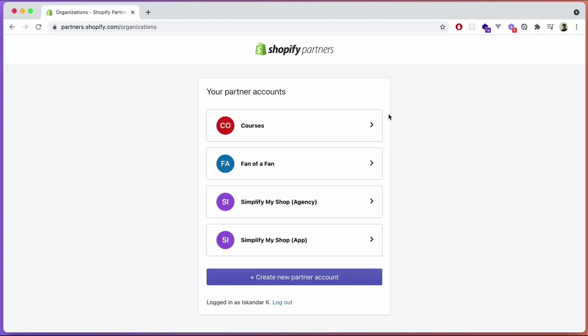The other thing I want to mention before we jump into the dashboard is that you can have multiple Shopify Partners accounts. For example, I have one for my courses, an agency that I work with, my own agency where I work with merchants, and for my Shopify app. So this is very convenient when you have multiple teams that you're working with and you want to make sure that it kind of stays separated there. So if you just created your first Shopify Partners account, you're only going to have one.